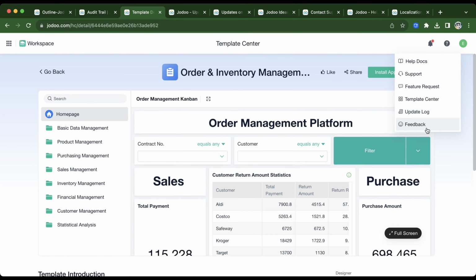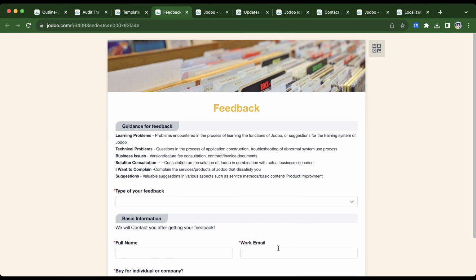We value your feedback, whether it is related to sales, features, or services. Please share your thoughts with us. Your input helps us improve.